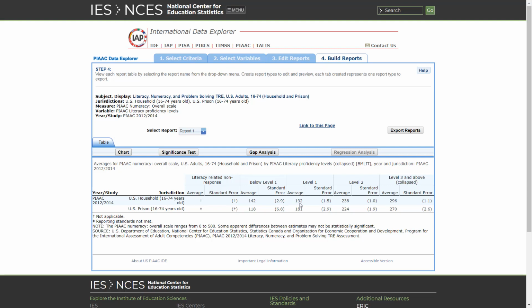However, it appears the household population has higher numeracy scores at each literacy level compared to the prison population. For example, those at level 3 and above in literacy in the household population score at 296 in numeracy, while in the prison population they score at 270. Now we will conduct significance tests to see whether these differences are statistically significant. We will click on the Significance Test button above the table.